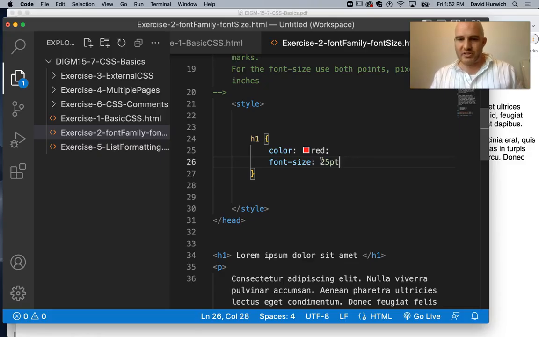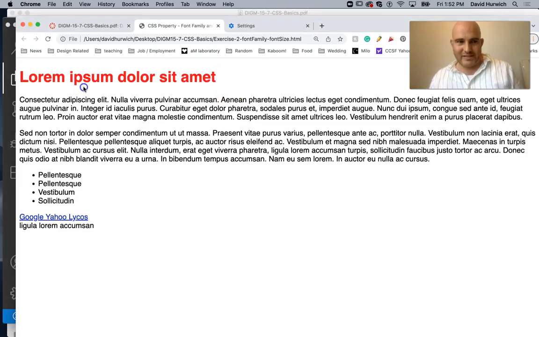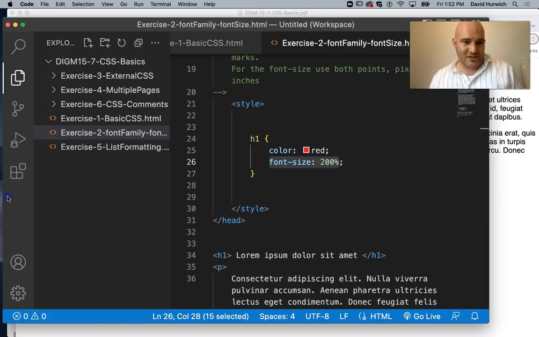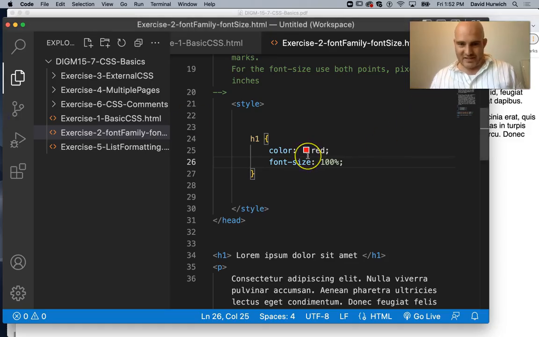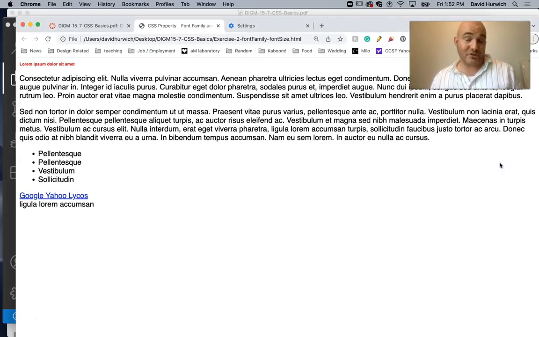So for instance, if I was to do 200%, what that means is whatever the default size of this is, make it twice that size, or 200%. So if I hit save, this is twice the size of the default size. If you set it to 100%, that's like its normal size. And then if I set this to 50%, this is like half of the normal size.